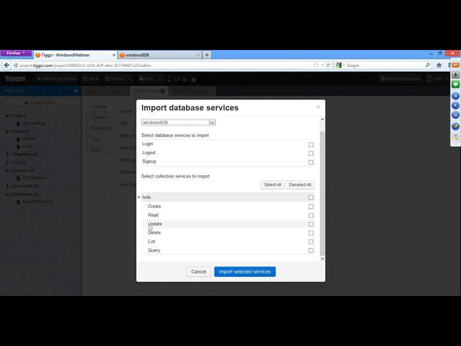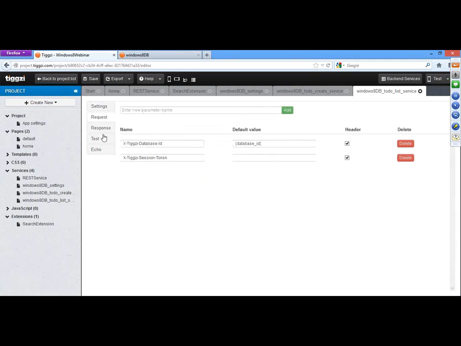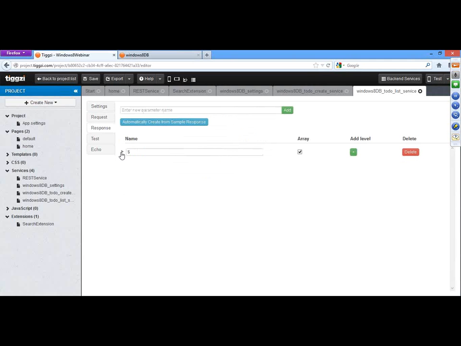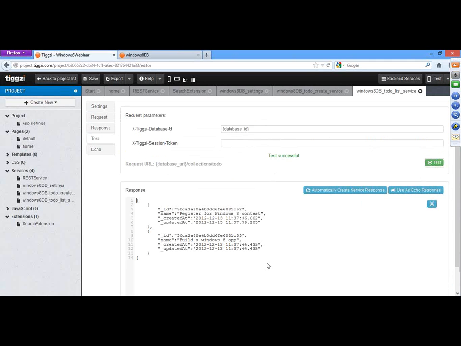But for example, let's say I want to have create service and list service, right? So I'm going to click import selected services. And you can see it automatically generates the services for me, which is really, really nice. So this one is the list service, right? You can see it has the URL. Everything is set. Request parameters are set. Response is set. And all I can do, I can go to test and click test. And right away, I get the two items, which is really nice.